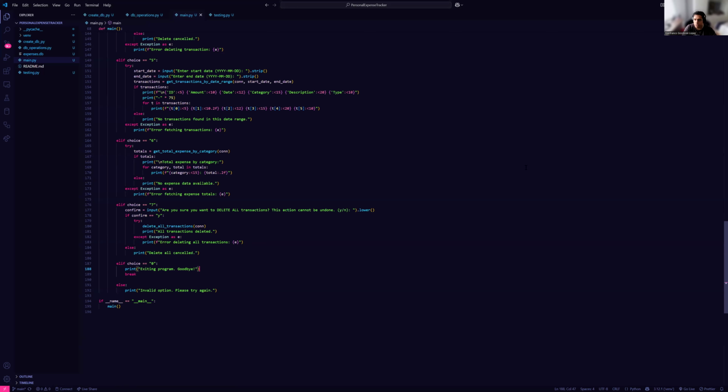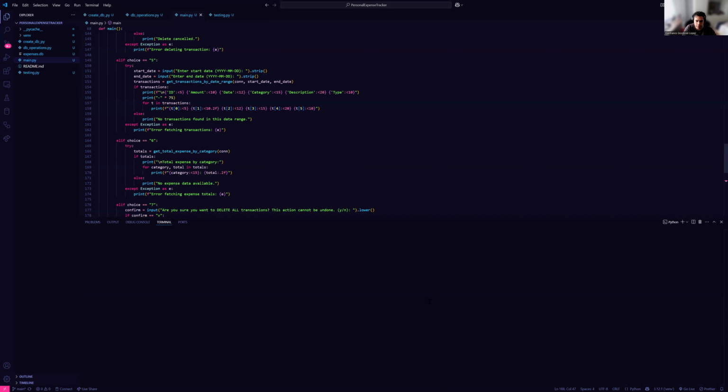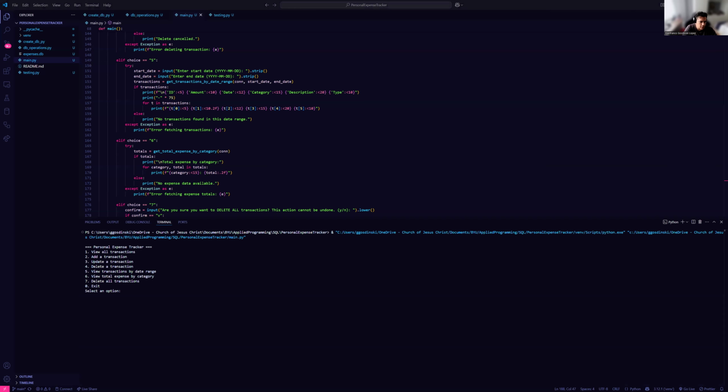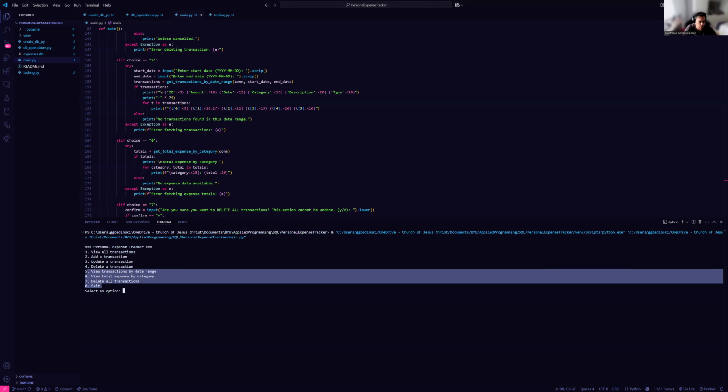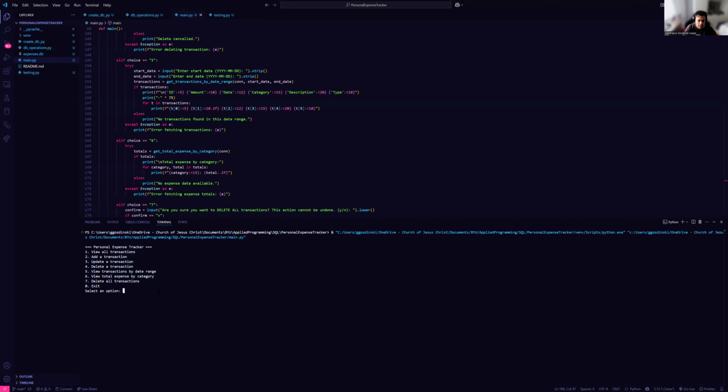So I'm going to do a quick demonstration of this program. This is the interface. You can see I have 8 options in the menu: view all transactions, add a transaction, update a transaction, delete a transaction, view transactions by date range, view total expense by category, delete all transactions, and exit. In this case, I'm going to select the first option, and you can see that I don't have any transactions in this database.